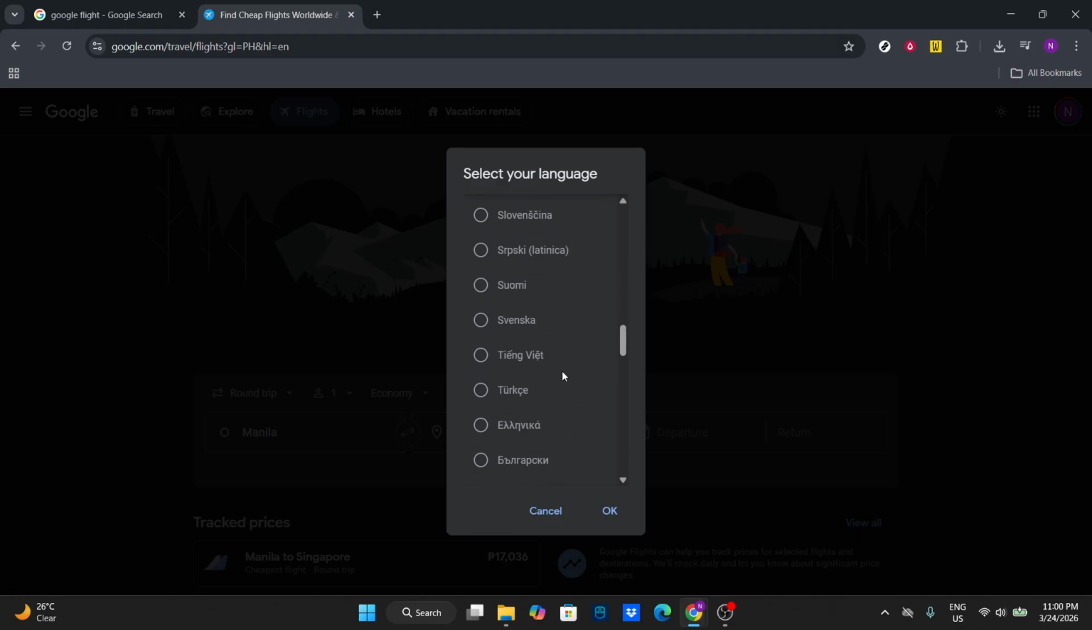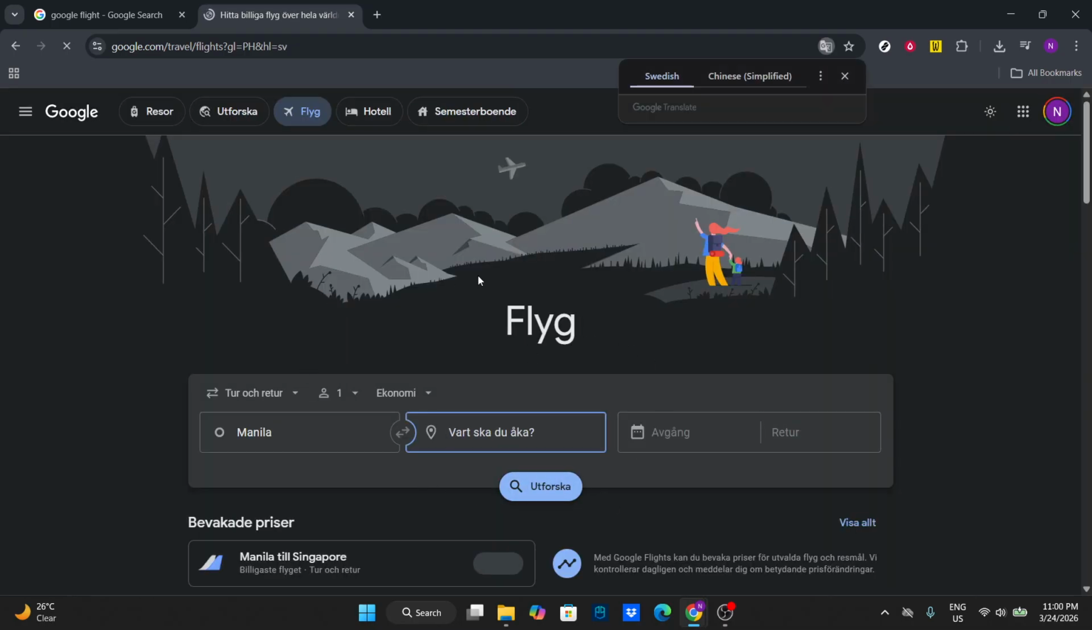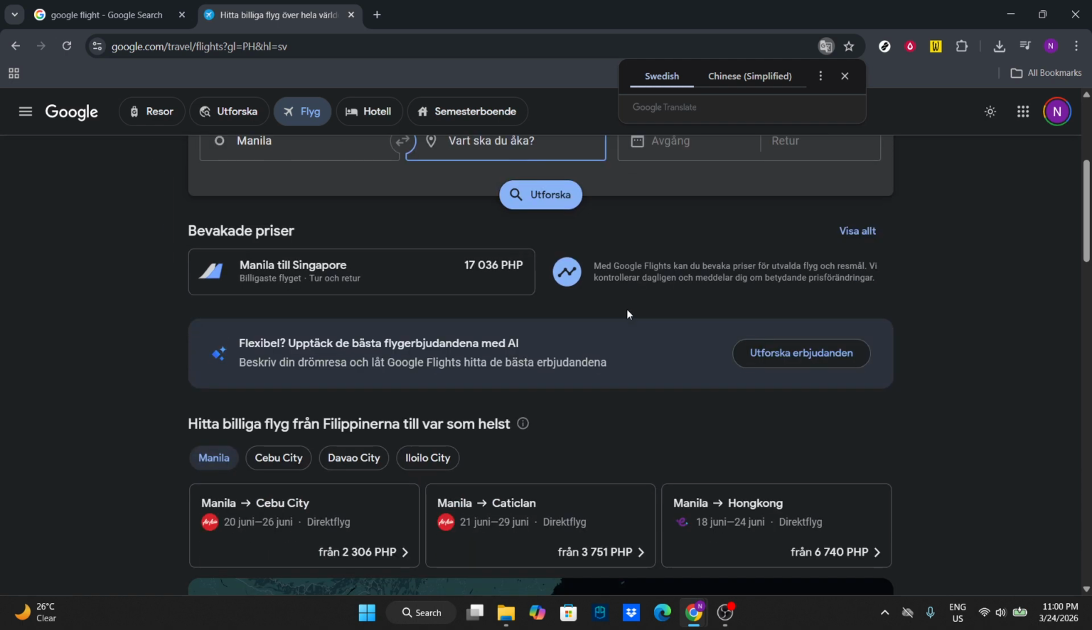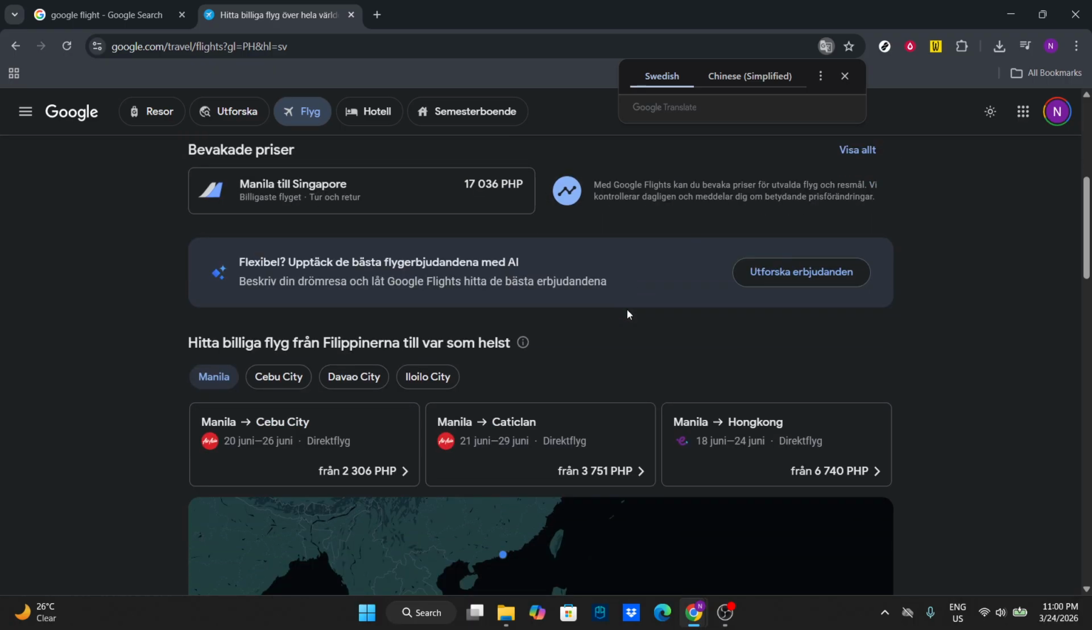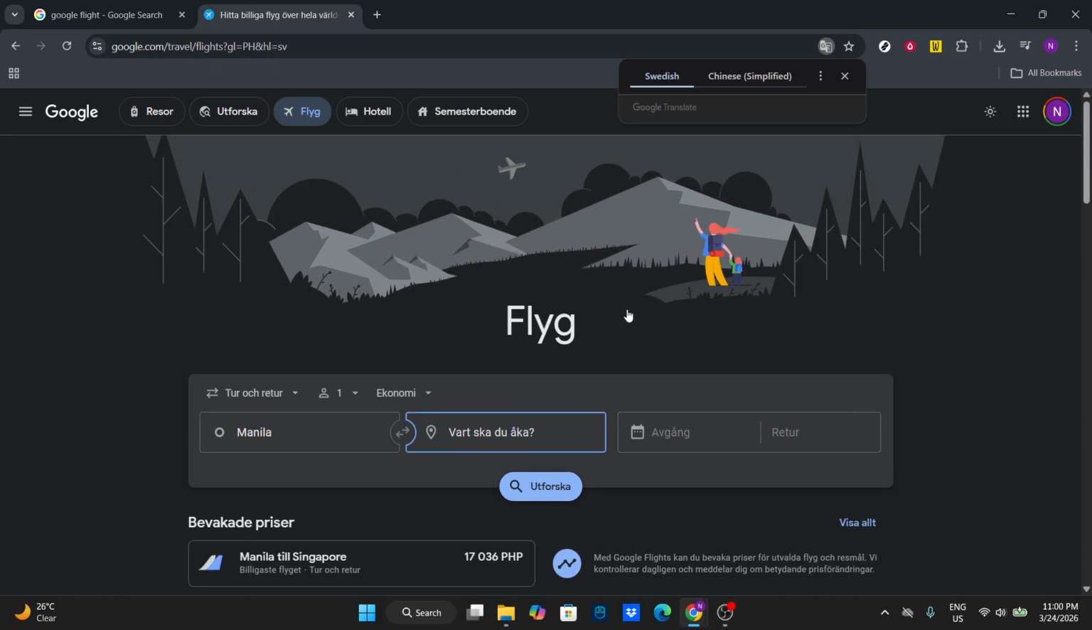After selecting your language, click OK to confirm. This tells Google Flights to apply your choice right away. You won't need to restart your browser or reload anything manually in most cases. You should see your new language appear immediately across the page. Menus, filters, and other interface text will switch over to the language you selected, making it easier to navigate, search, and compare flights without second-guessing what each option means.